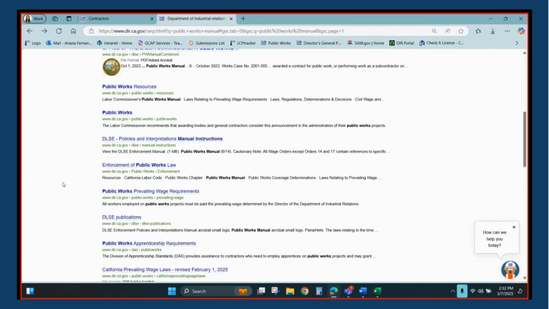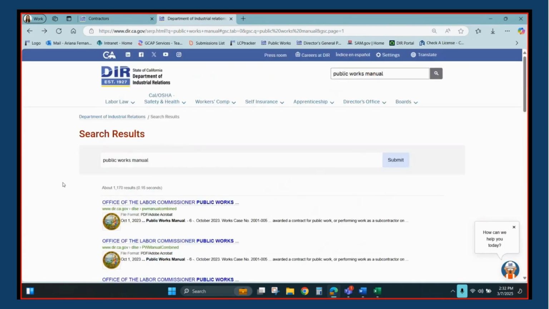So other than that, that's really about it. That's all you'll need for public works requirements. Again, I definitely recommend bookmarking the tabs and signing up for their newsletter, because that will have a lot of helpful information and updates. They'll also post upcoming trainings and tutorials.